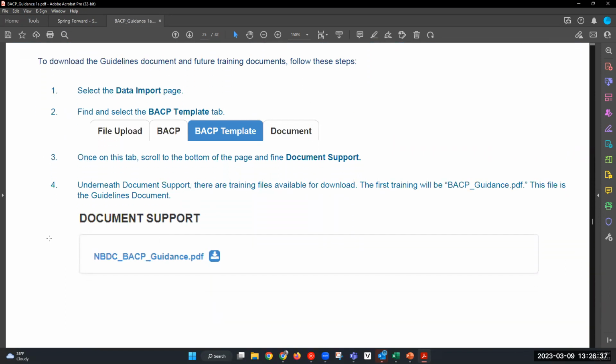And then, as I mentioned before, on the bottom of the BACP template tab, this is where you're going to be able to download your guidance document. We're going to have an updated guidance document in the system by end of day or early tomorrow morning. So if you have the old one, feel free to keep it. Just know that it's going to be updated.